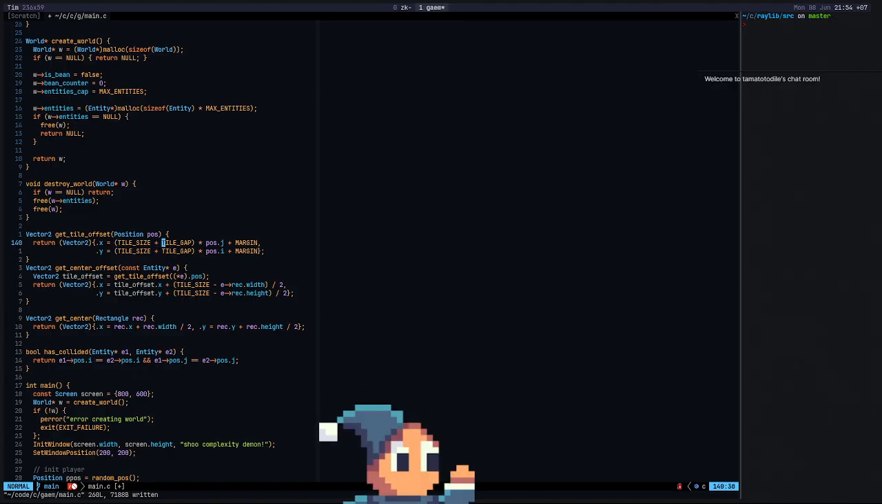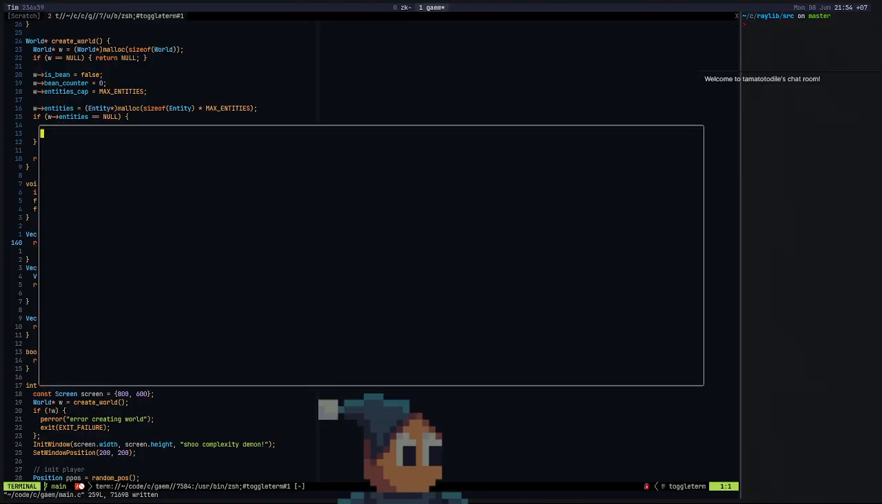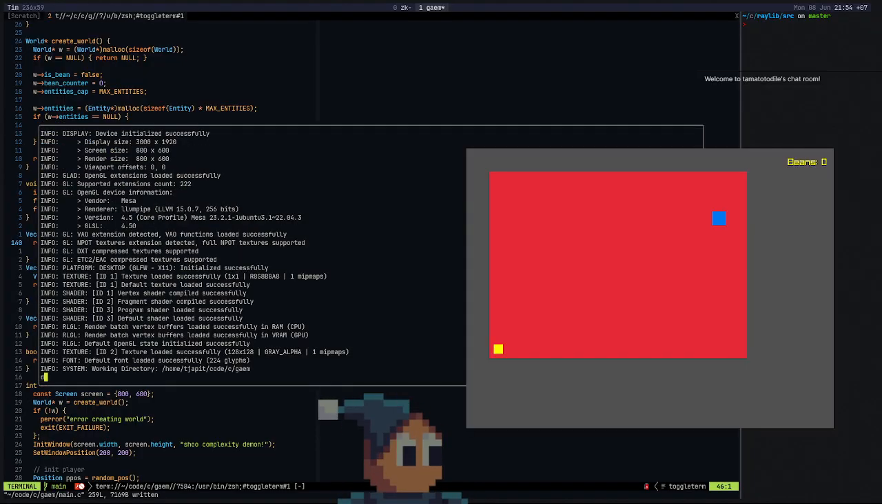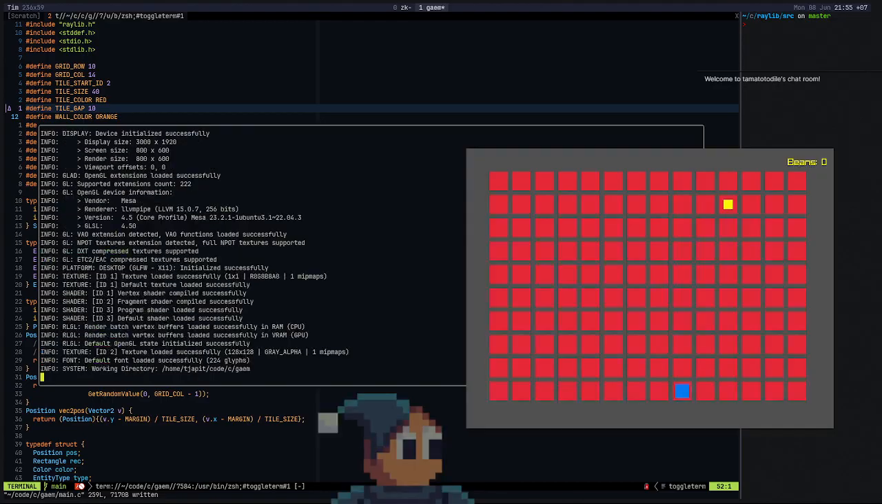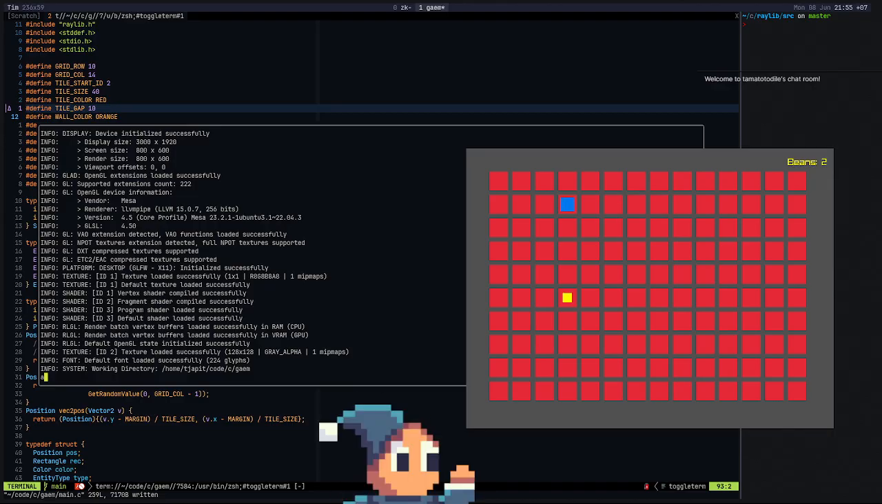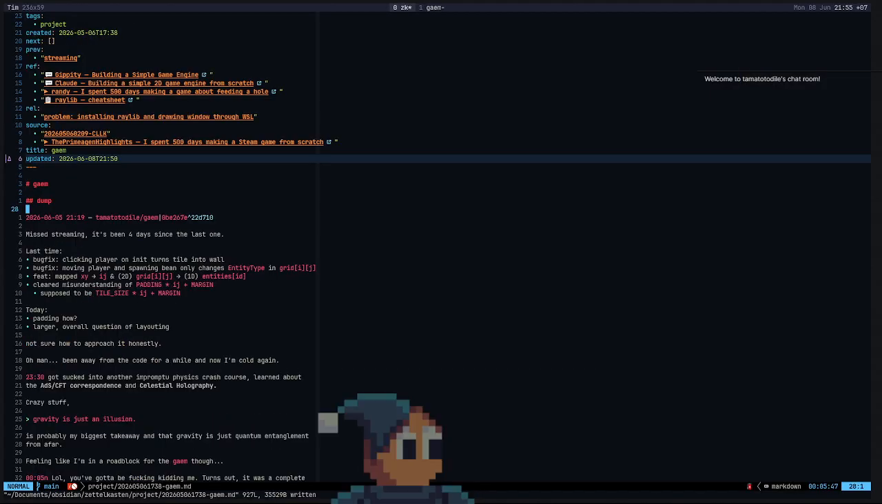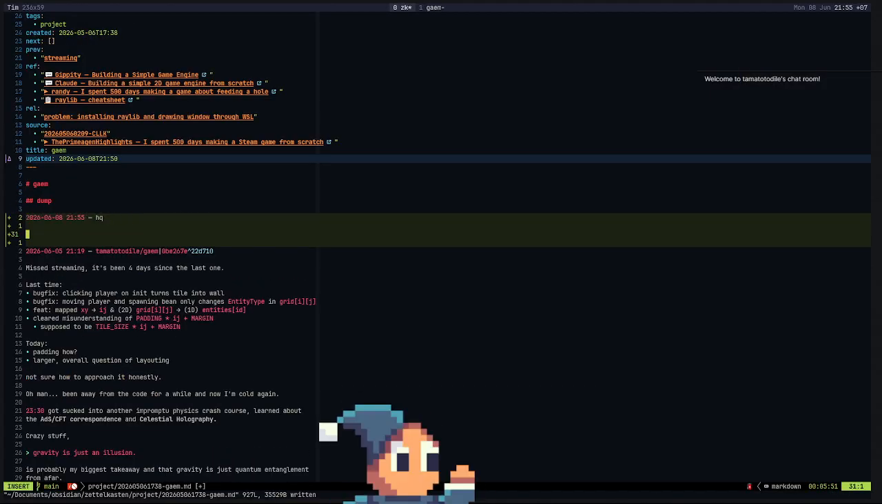So the tile size is included in the XY coordinates or the offset. Right now there's 0 gap, 0 padding. But if we change the tile gap, say to 10 or something like that, we have our original gap or spacing between the grid or the tile. Cool beans.